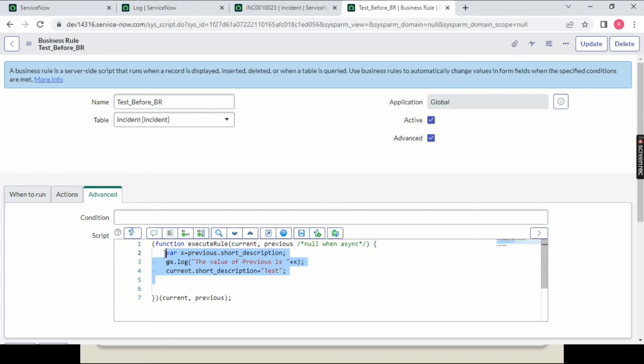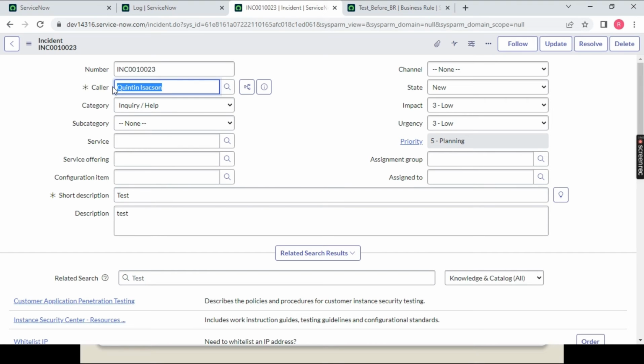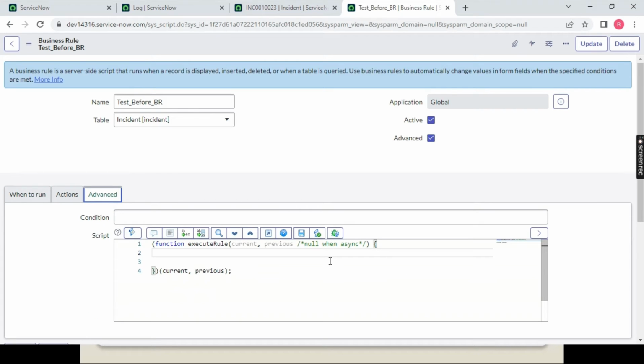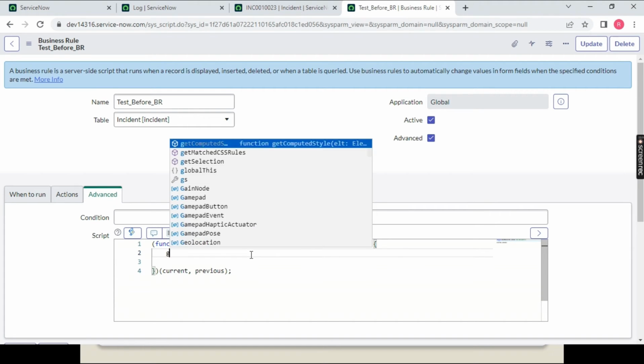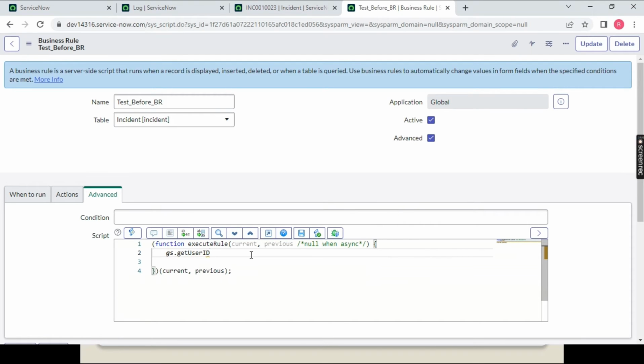So let me go back and give here. Now what I want is, before insert and before update, I want the current logged in caller to be displayed over here on the caller side. Whoever the caller, doesn't matter if I save it or update it, I want the current logged in caller. Simple. How to get the current logged in caller with the help of server side scripting? Remember in the previous video we have seen, to get the current caller, we always use gs.getUserID. Correct? gs.getUserID will always get you the current caller.